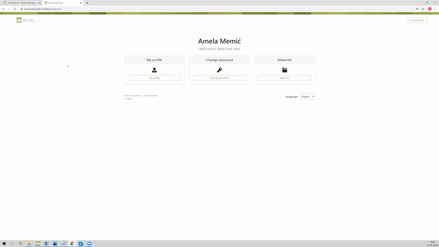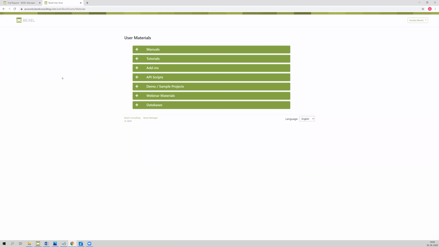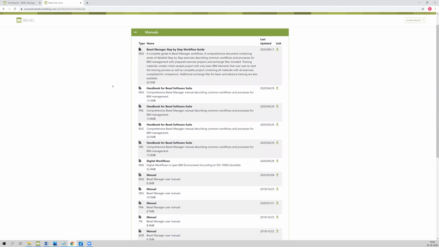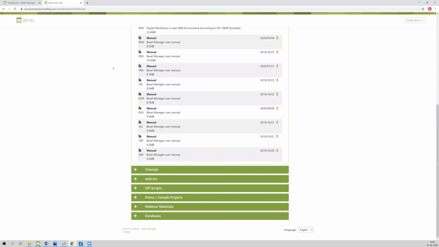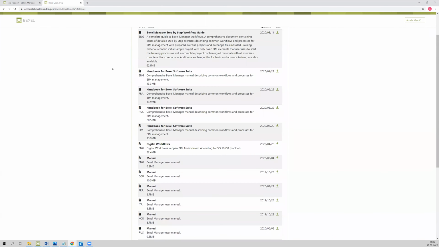As you can see, when you log in to the Bexel user area, it is divided into three different sections. If you activate the materials section, you can see that it is divided into several different folders. For example, under the manuals folder, you can find different documents which explain how to use the Bexel Manager software. The first one is the Bexel Manager step-by-step workflow guide, which we have already mentioned. It contains not only a PDF document, but also a complete model with all analysis and a start model with no analysis that you use to follow through the exercises described in the PDF document.